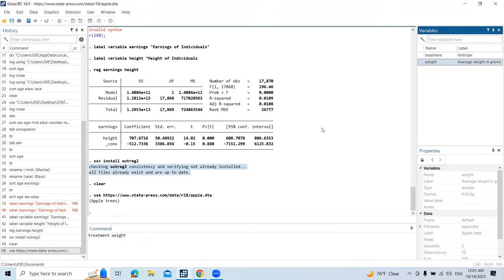I actually don't know what this data set is referring to, but my guess is that they are looking at the effect of different fertilizer groups on the weight of crops. I believe that's what they are trying to test. Different fertilizer groups on the weight of crops.